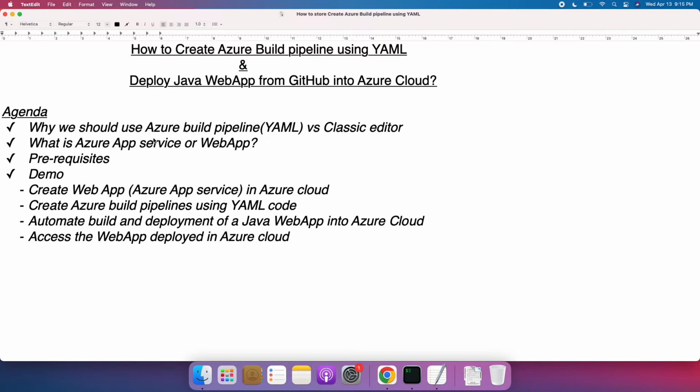We will be learning why we should use Azure Build Pipeline using YAML file instead of a classic editor, and then what is Azure App Service or WebApp in Azure Cloud, and then we will go over the prerequisites, and then we will do the demo part.